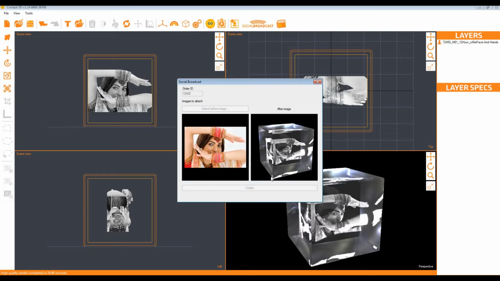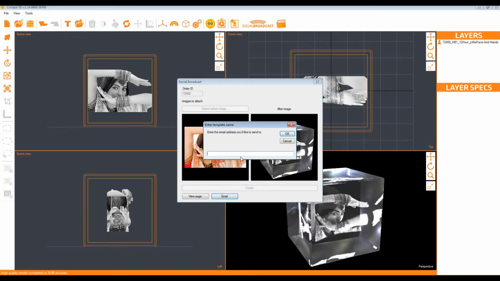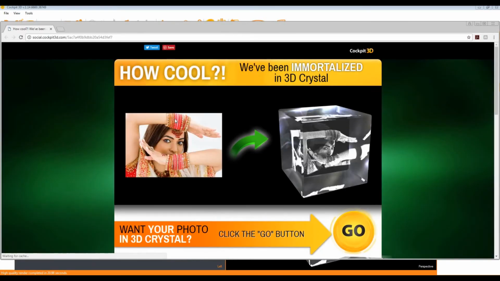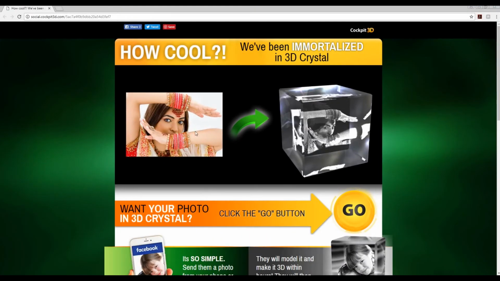And now it's going to give you an option to email the customer. So you click on Email, enter the customer's email address, click on OK. It'll send them an email. In that email, there's a link. When they click on that link, it's going to launch the actual website. And this website is now created instantly, right here, through Cockpit 3D. It shows the image, it has an arrow, and it shows the crystal that was created.